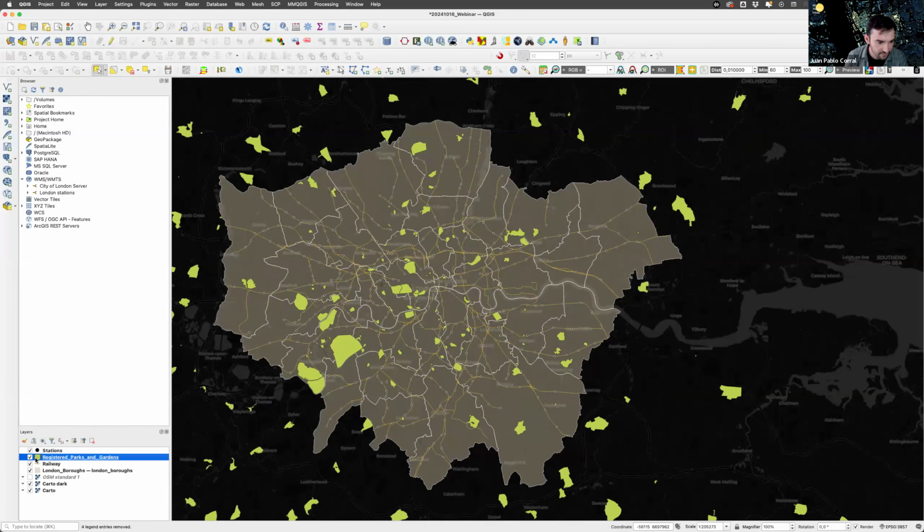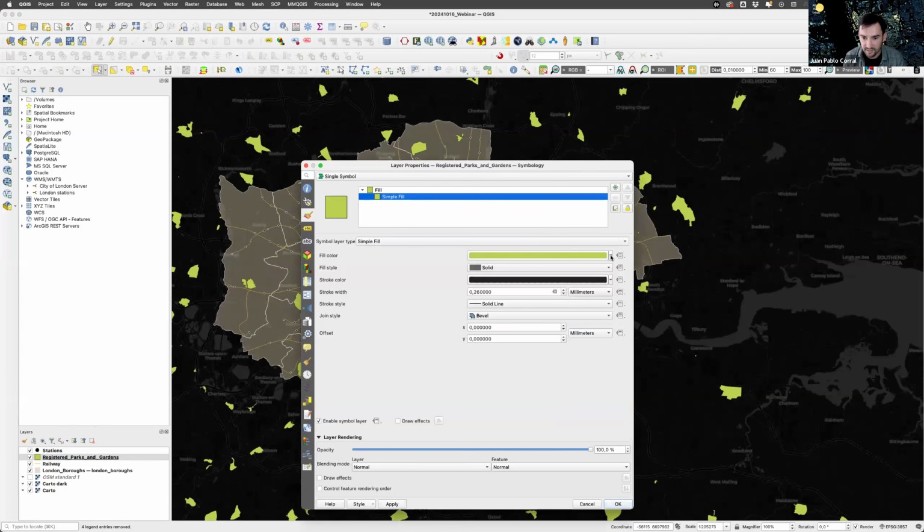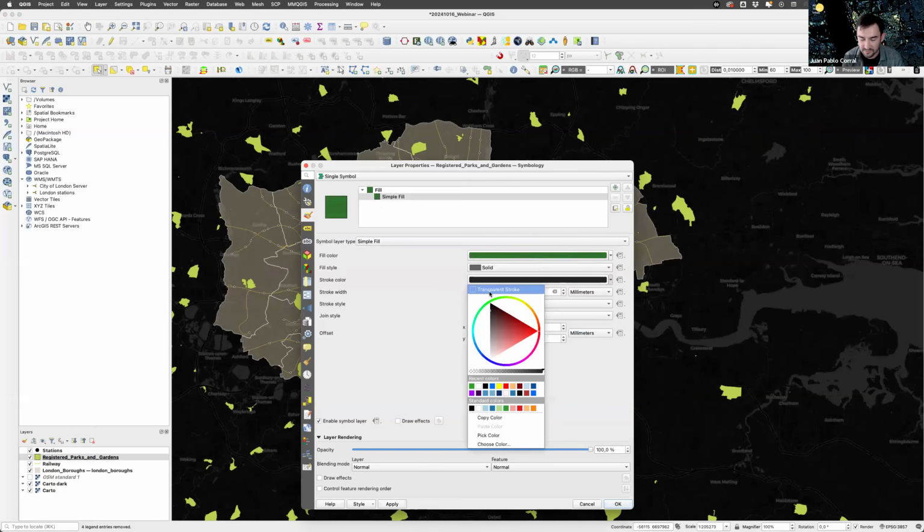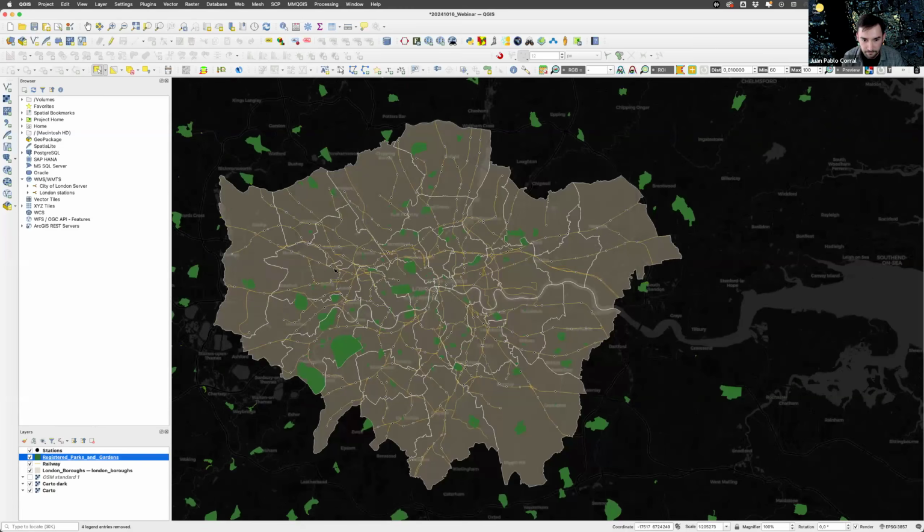And then we can do the same for the parks. Double click. We can set a different kind of green, maybe a darker one, so it will look nicer. You can also set a transparent stroke if you want to get rid of it. Then OK, and it will look like this.